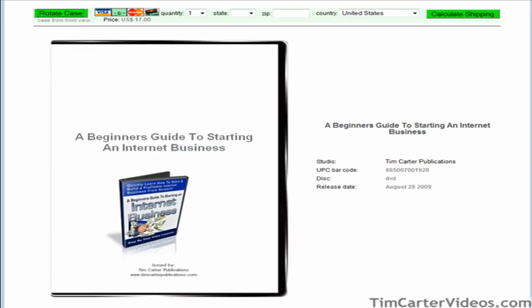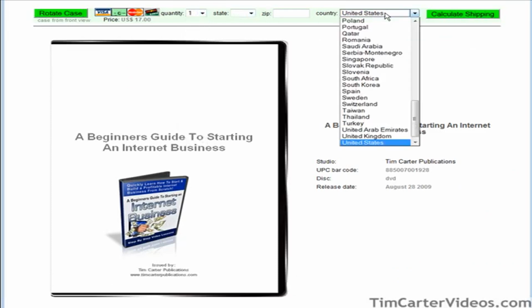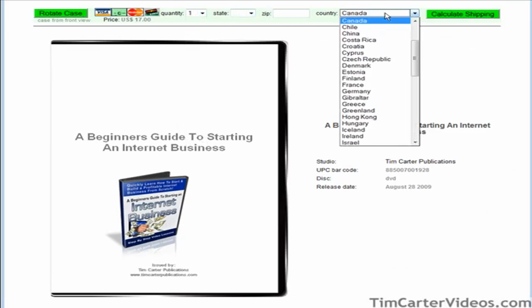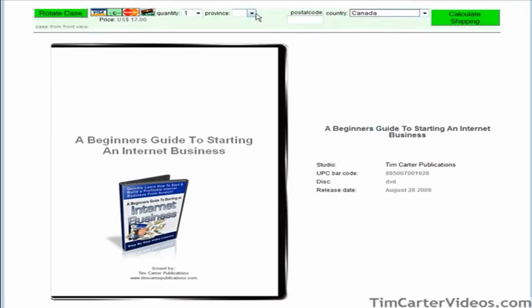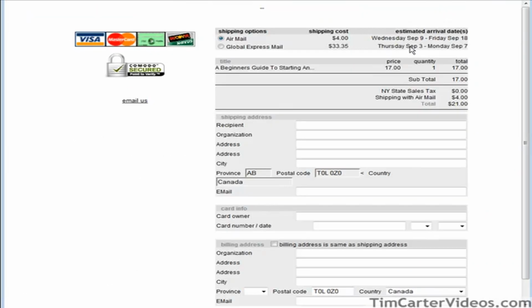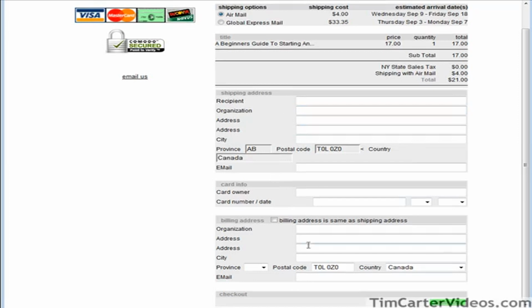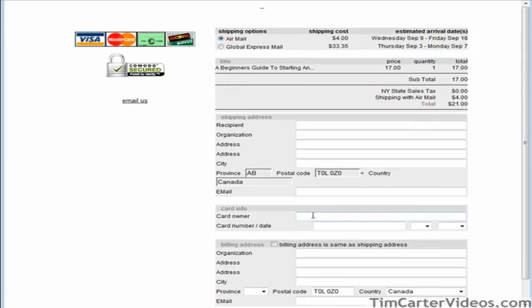Then up here, they can order the quantities and pick the country here, for instance, and then you can pick where they are and calculate shipping, and that brings up the screen that tells them how much it's going to be. So if you're going to go by air mail at $4 and $17 for the product for a total of $21, they just go through here and make arrangements to pay for it through your credit card. So it's as simple as that.